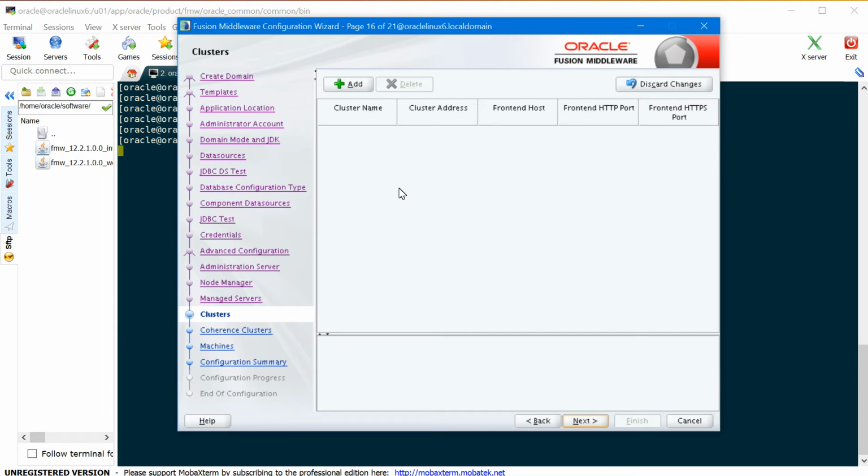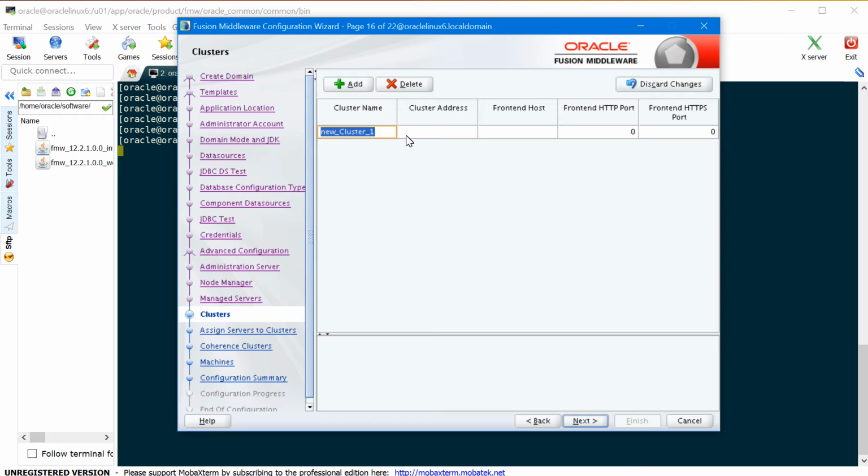Next, you can create clusters. For the sake of demo, I'll just add 4 clusters. Say WCC UI cluster, CPT cluster, WCC cluster, and IBR cluster. So it's not required for your test environments. I'm just doing it for the sake of demo.